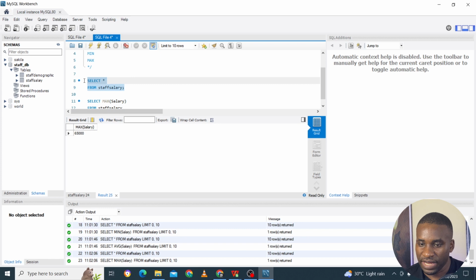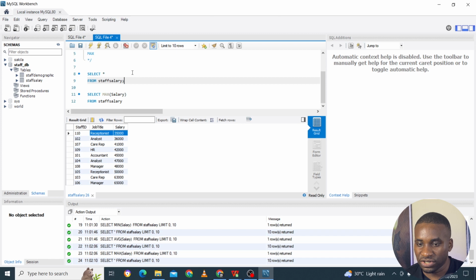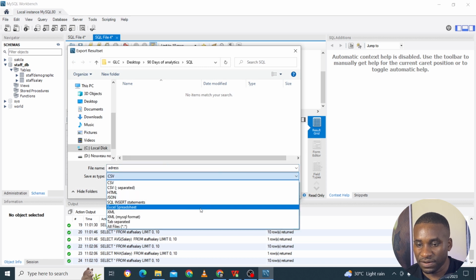So let's verify here to see. Let's run it, and if we do that, we see that the maximum salary here is 65 and the minimum is 35. So we are able to get these aggregation functions and we're able to get our count, sum, min, max. With this, we can give some summary statistics for your data. And remember, it's almost the same thing you would have been doing in Excel, which we've seen in previous videos.